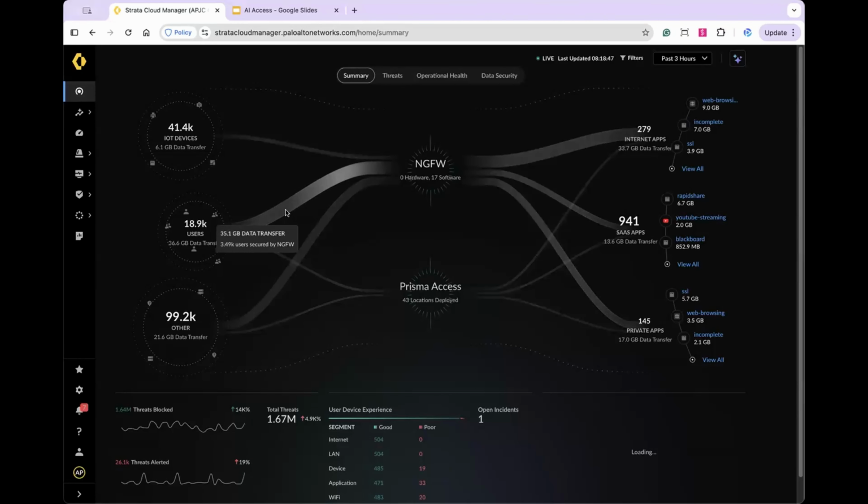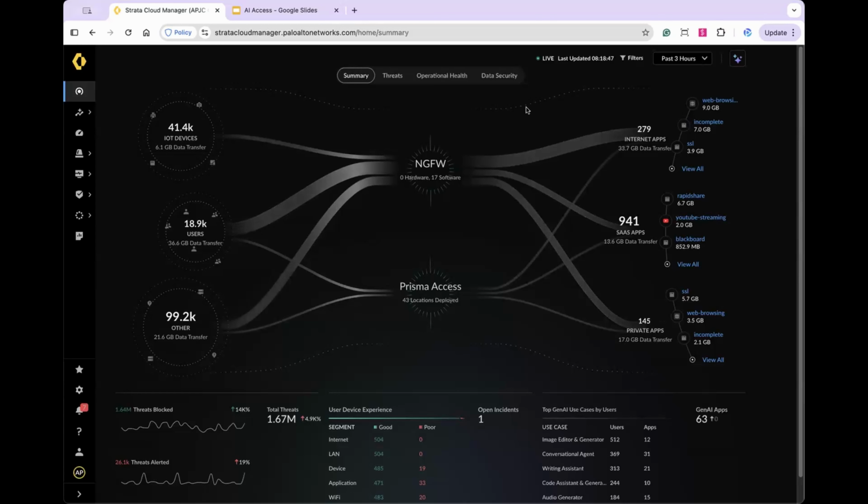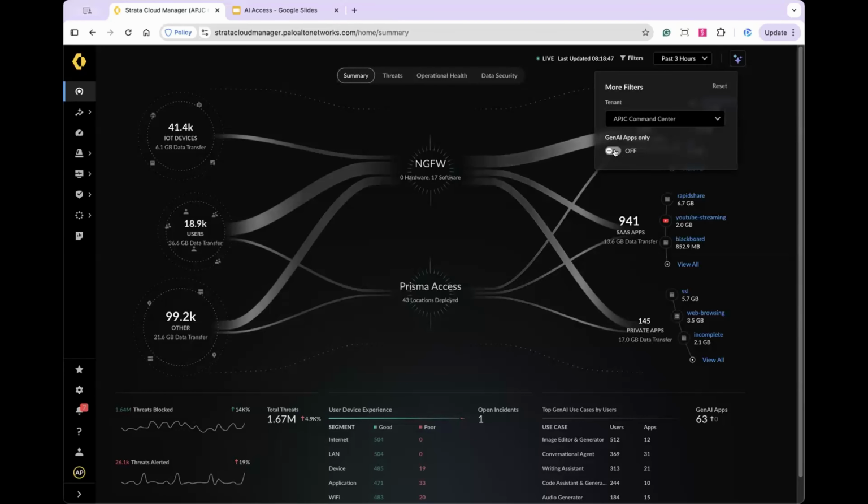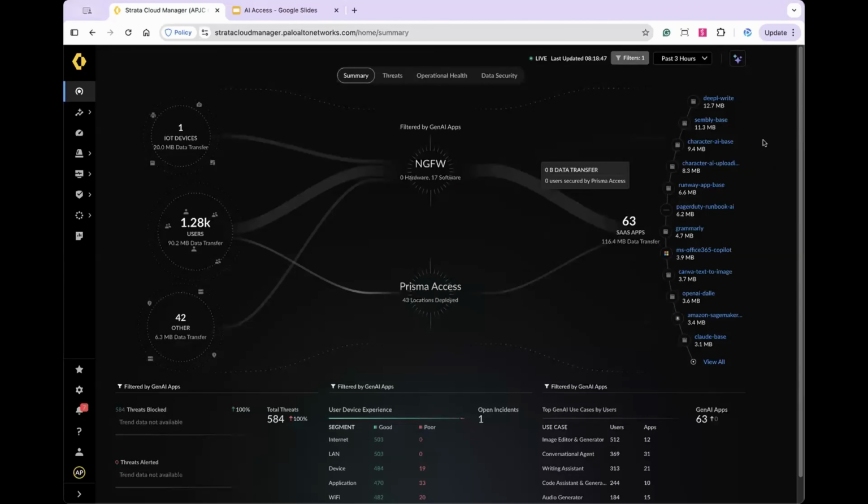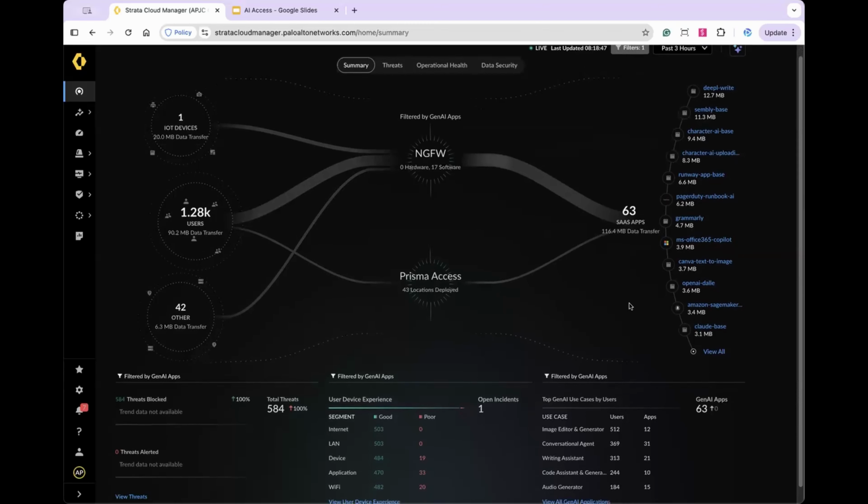This is the command center, and you can see there is a good 100 miles deep view. You can see the time filter is by default 3 hours. We can see all the applications. We can filter the applications based on the GenAI app only. And when we filter, we can see in the last 3 hours, there are 63 GenAI applications.